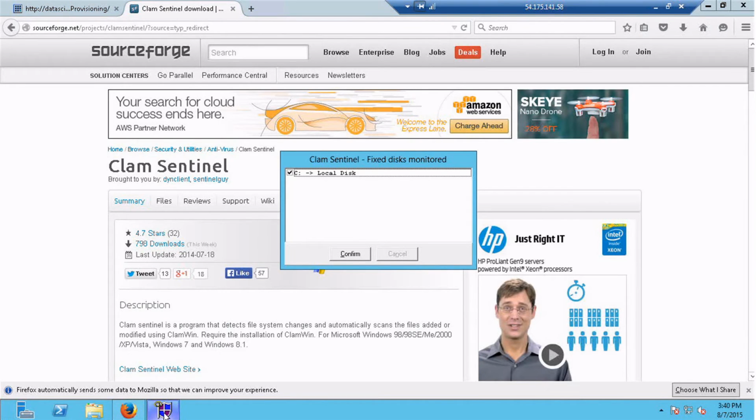So click it to pull up the dialog, and then accept this default that it is going to be checking the local disk C. This is the only disk, of course, that we have on this instance, so we'll go ahead and confirm that.